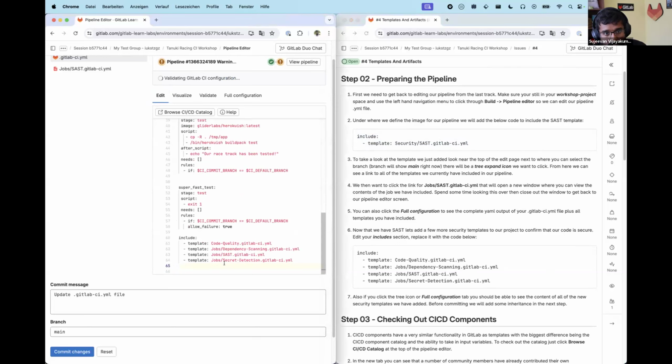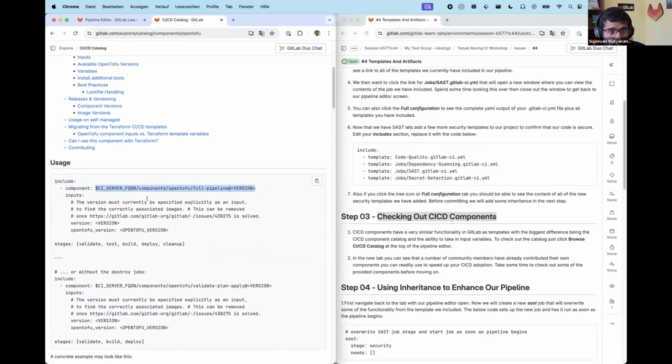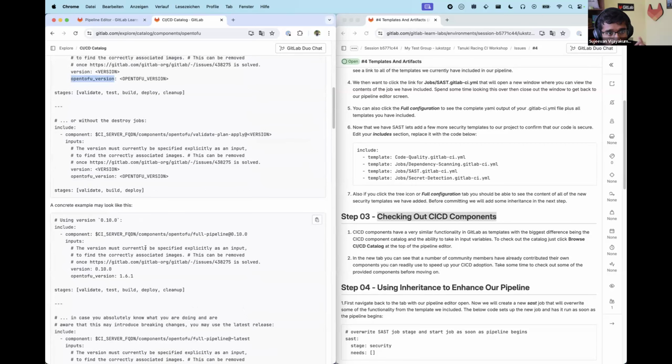In that case, you also use the include part, but you would also use the component keyword, followed by the definition of where it can be found. So in that case, it's gitlab.com using this URL. And you can configure some inputs as well, in that case the version for the template and also the version of OpenTofu, and configure some more things. But this is all defined in this README file.